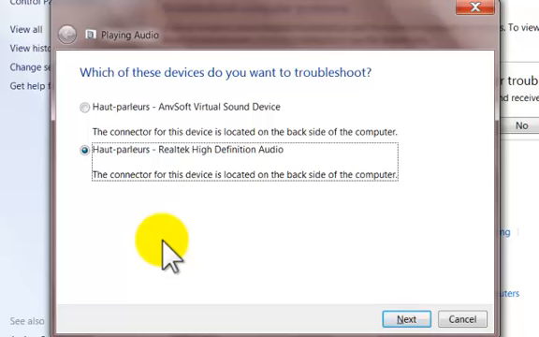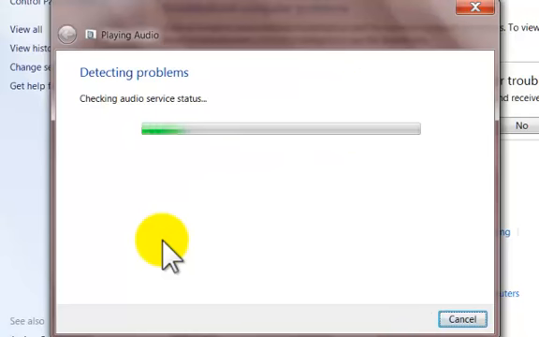Okay, so I will select my device, and now they try to find what the problem is and if it's possible to fix or no. So just have a seat and watch while the wizard tries to find the problem and fix it for you.